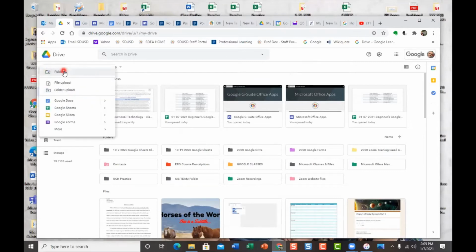So if I click on it, let's take a look real quick. Right away we can see folder. There's a plus sign there. This is saying, hey, you want to add a folder? We're going to want to do that in just a minute, but I'm not going to click on it just yet. So you want to upload a file or upload an entire folder? Those are the options right there.